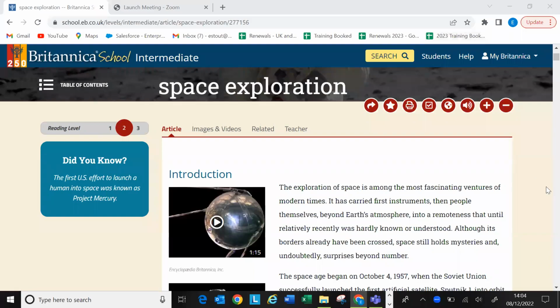Britannica School has got a selection of literacy support tools embedded into all articles within the site, no matter what reading level you are on. The first is what we call the double-click dictionary.